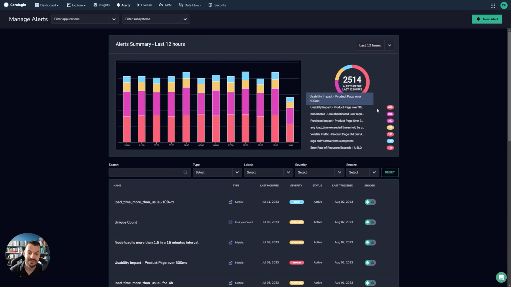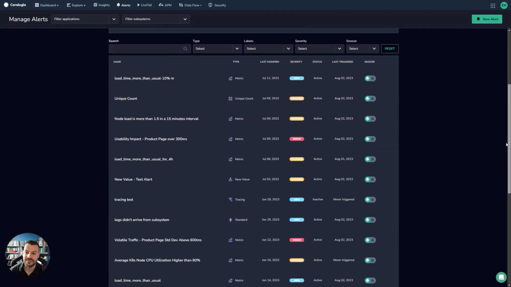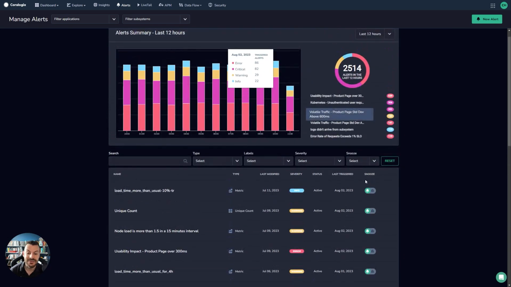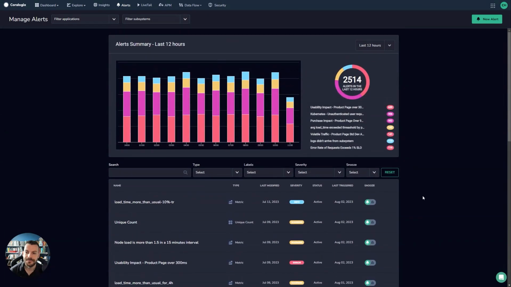This particular one has fired 639 times in the past 12 hours. That's very busy. Then you can see here all of your different alarms and the different types, the different severities, whether they're active or inactive. Of course, inactive alerts will not fire. You can also see when they were last triggered, and you have the ability here to snooze the alert, as well as a series of filters that you can use in the typical way. Let's dig into the different types of alerts.